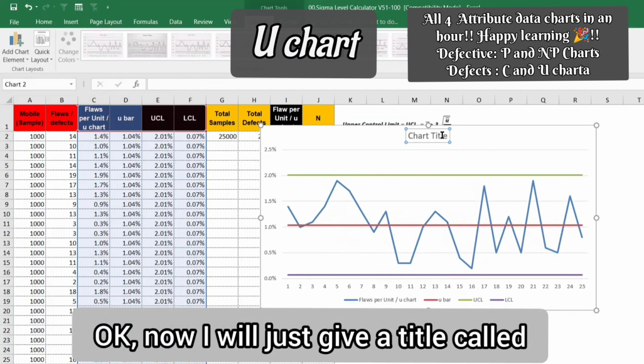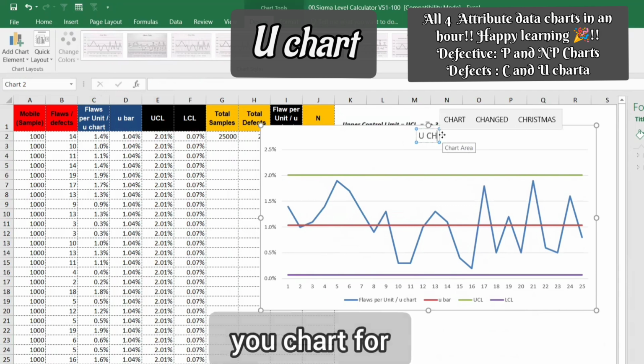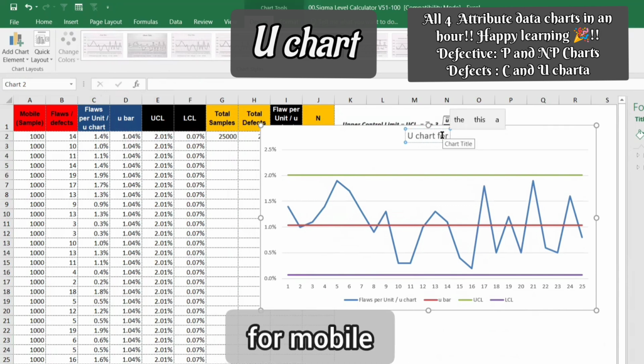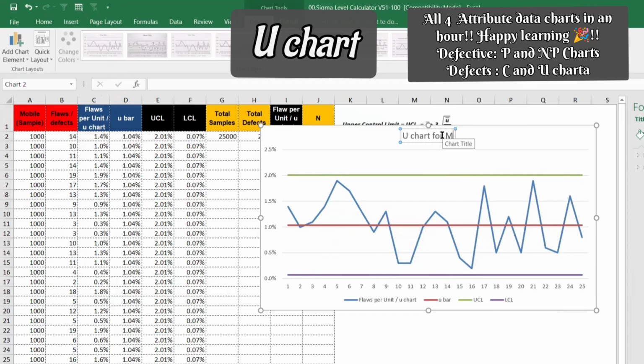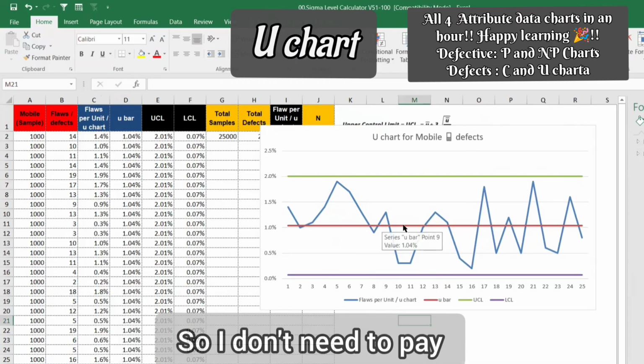Okay, now I will just give a title called U chart for mobile defects. Okay, now this is done. And now there are a couple of things I need to do.